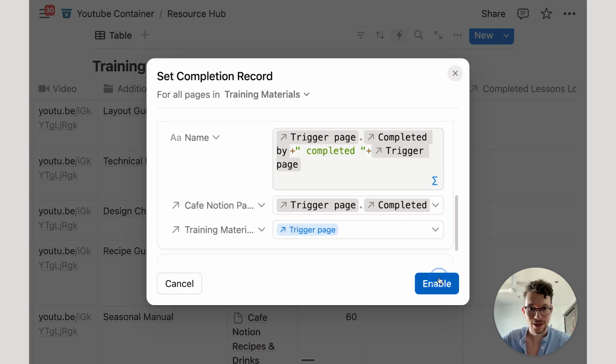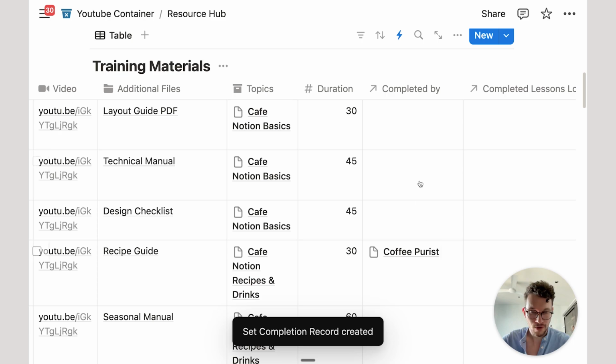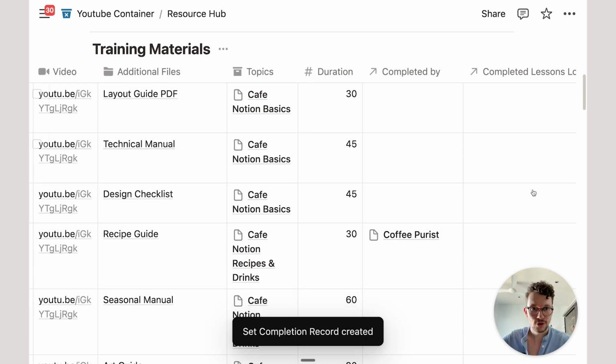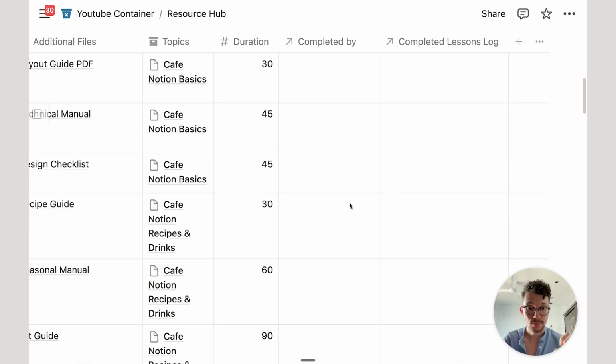And that is then a permanent record, right? So even if the next time someone overwrites this here, no problem, we still store in our completed lesson log everything that happens. All right, let's test this.